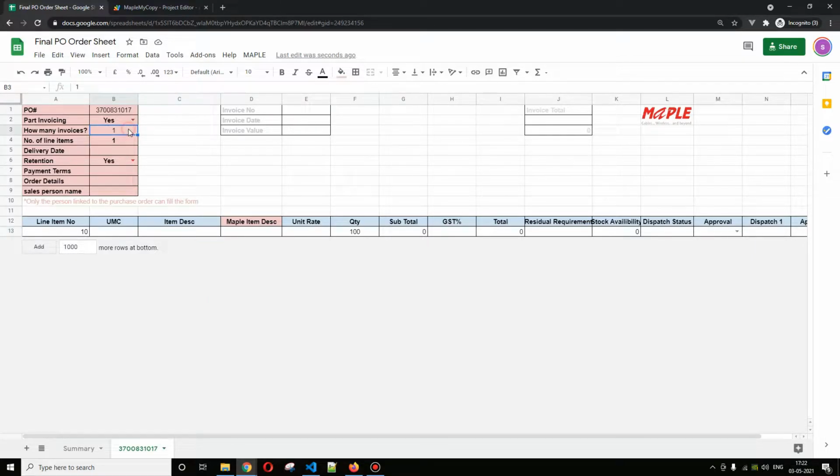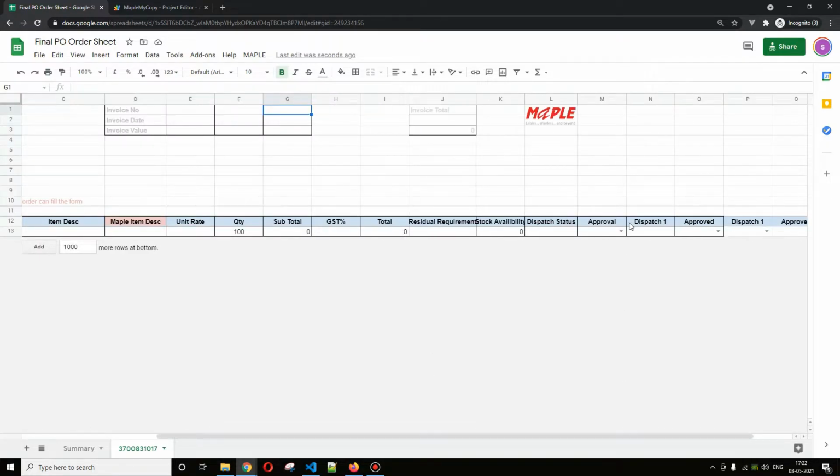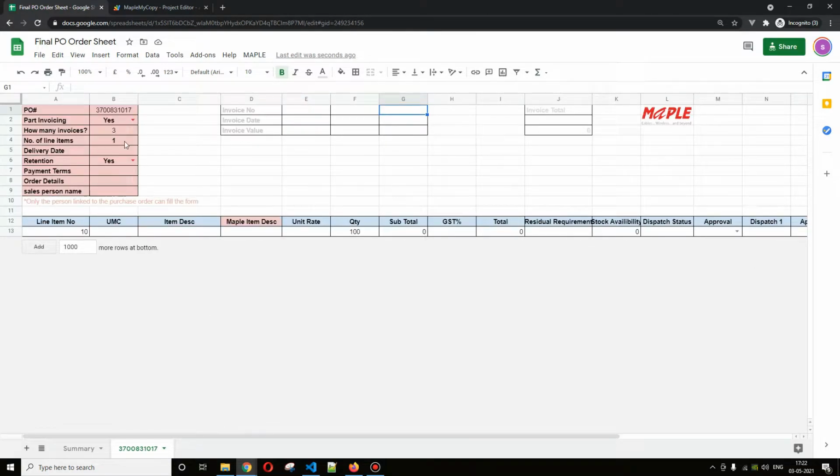Okay, now we enter the number of invoices. For example, now it adds this and it also adds the number of invoices. So we have to go slow here. Again, let's say 4, and it is going to add the 4 line items. Okay, formatting we'll do later.